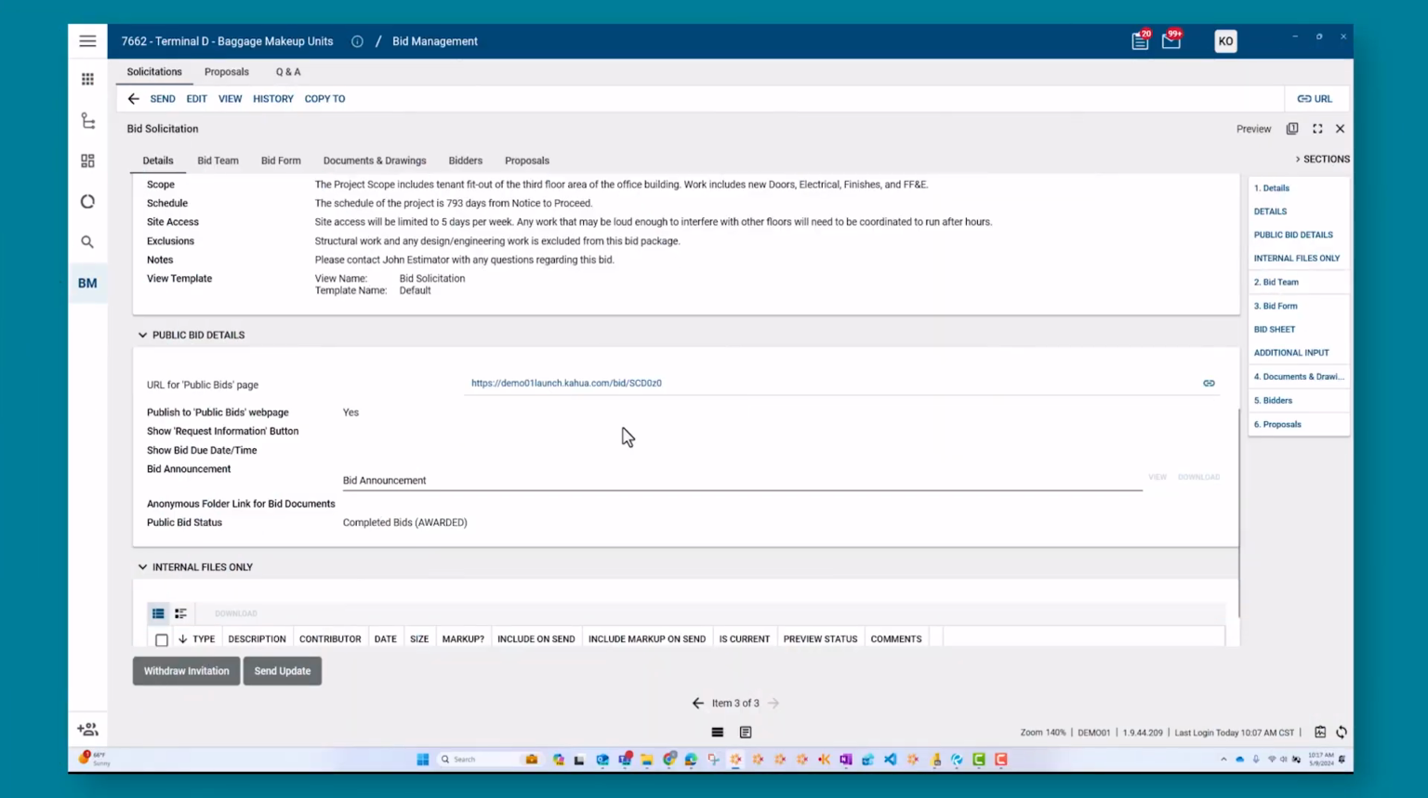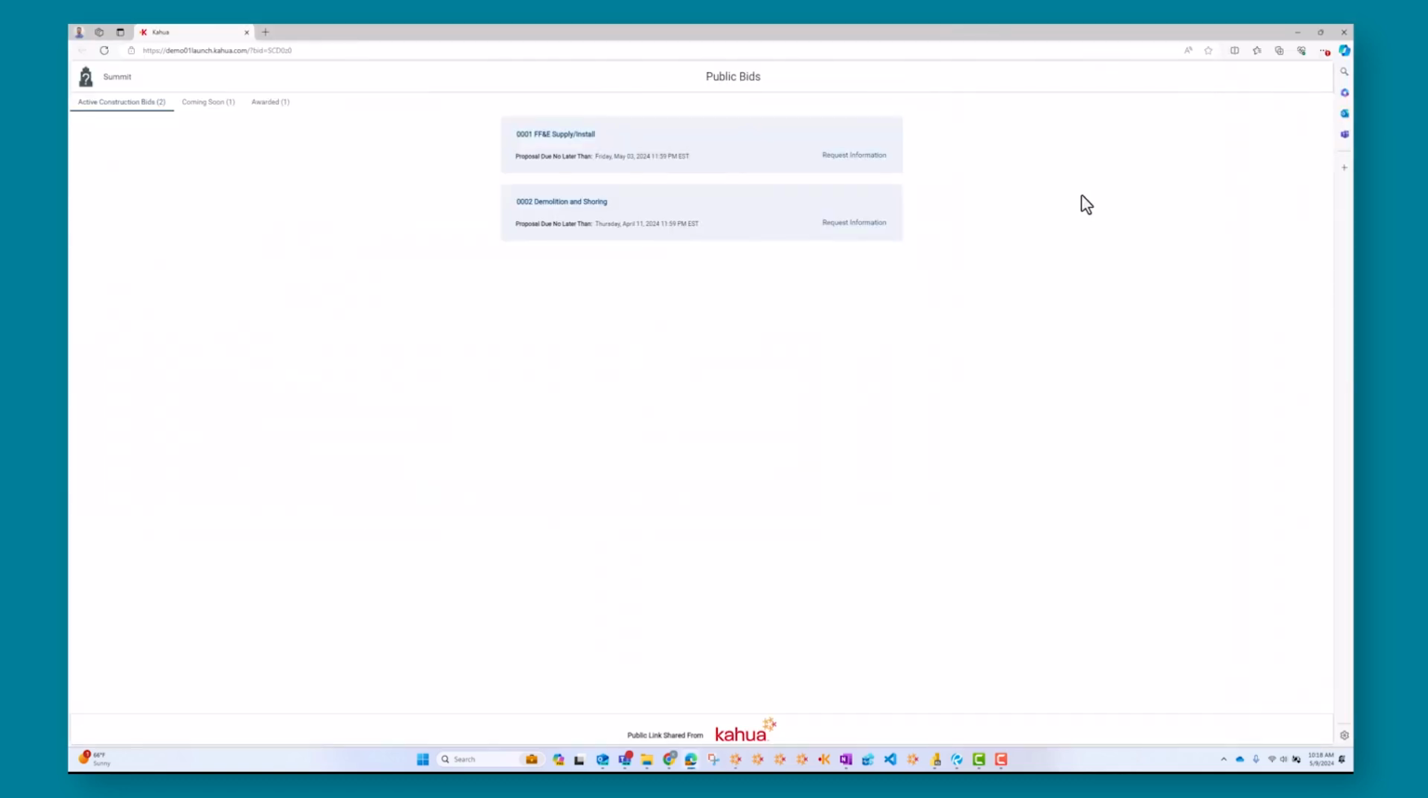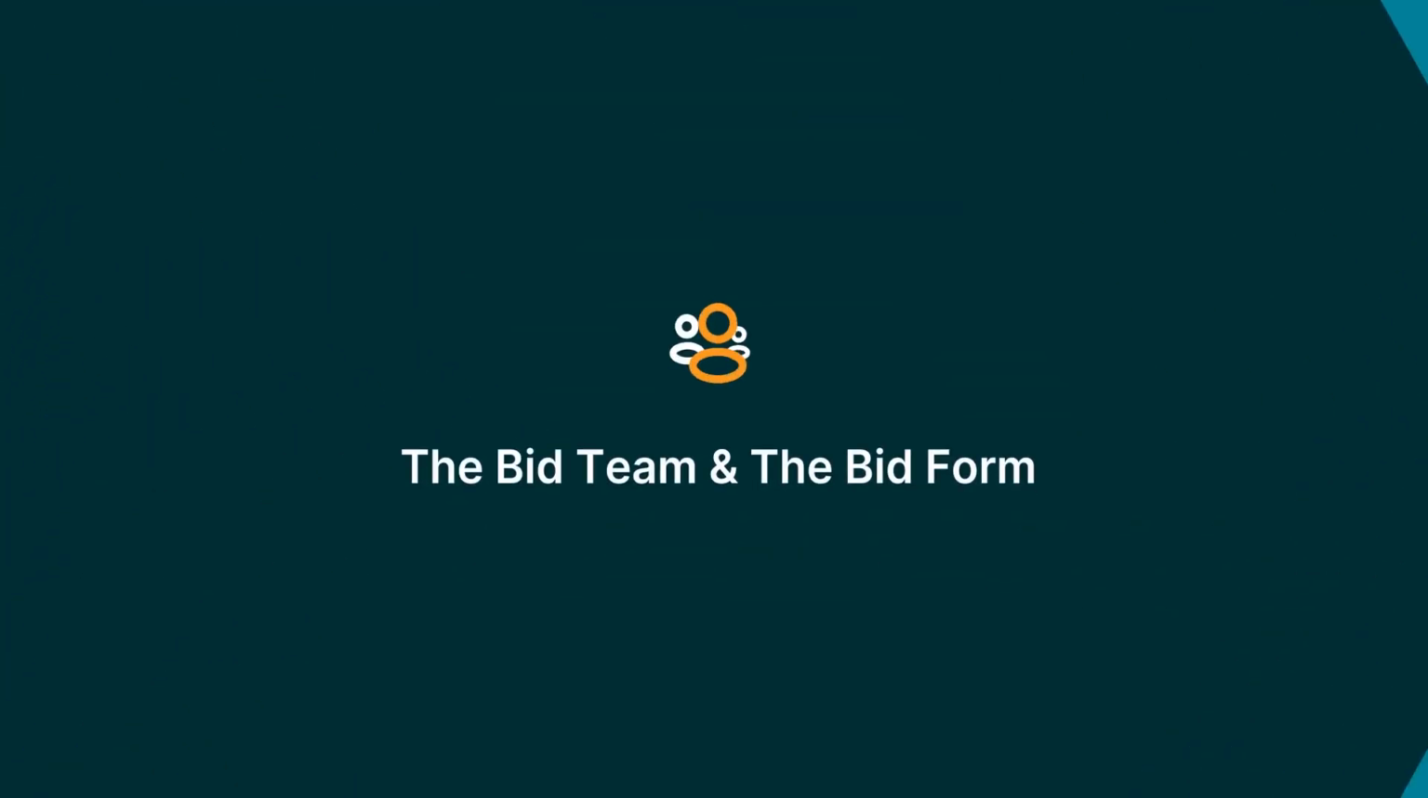A new feature in the Kahua bid management application is the ability to share a public link outside of the system. This link can be posted on your company website or shared via email. When contacts open this link, they'll be able to see current bids, bids that are coming soon, as well as bids that were previously already awarded. This allows users to request information and request the ability to bid on a project.